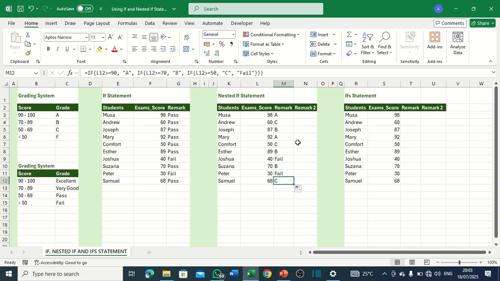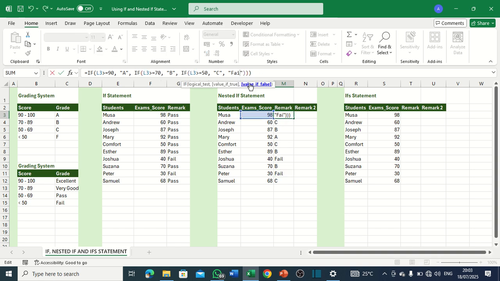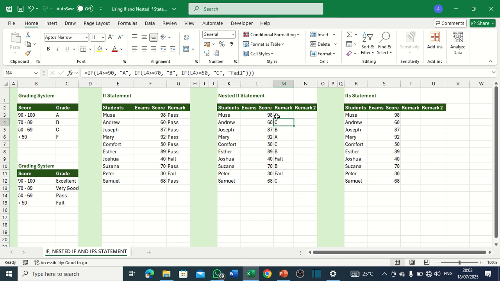So that's basically the nested IF. Or you can switch this fail to F if you like. All you need is to come to your first formula, come to the formula bar and substitute it with F and click enter. Then you copy down your formula, right? So that it's going to reflect this grading system over here on the top left.